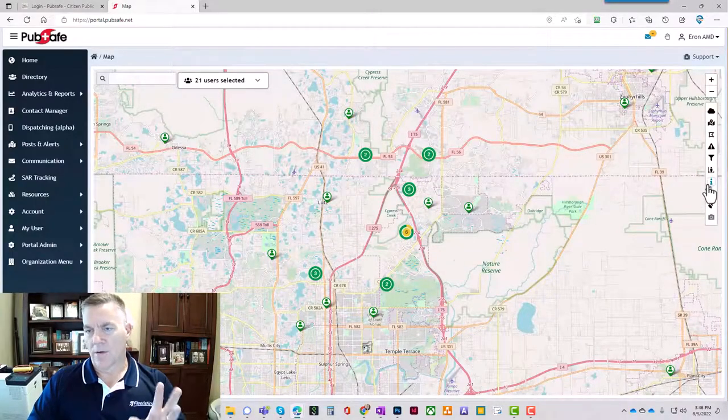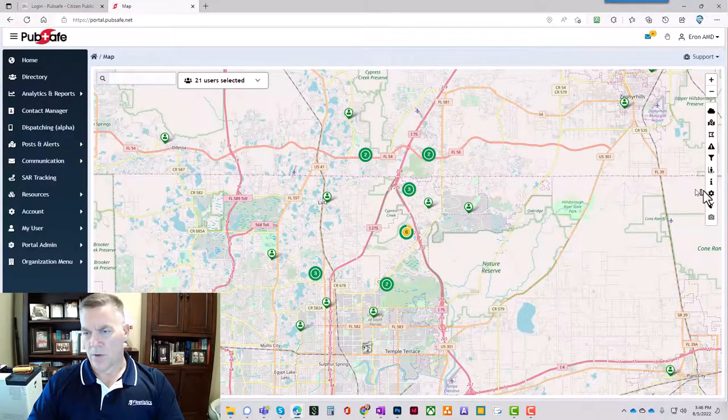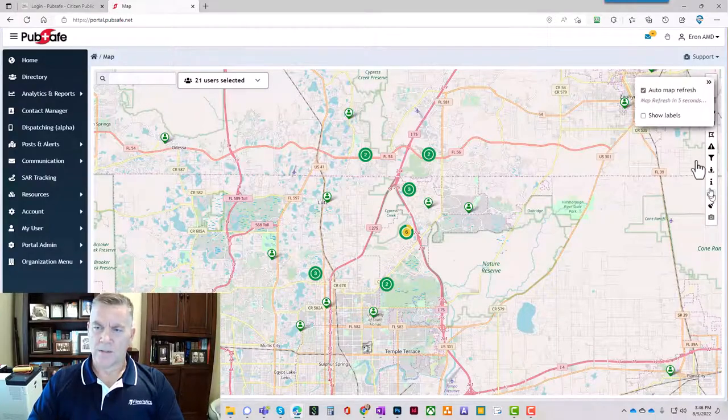It's not 100% accurate, and it also depends on how you're connecting, right? So if you go down here one more, then we can go to open some settings. This is the map refresh. We can also show labels on the map, hide and show labels. So you don't have to open up every user to try to figure out who's there.